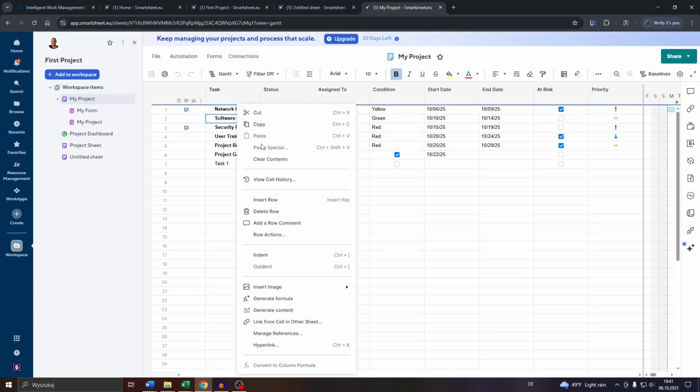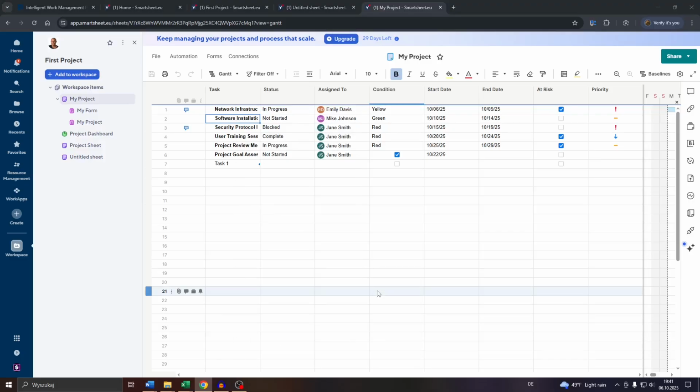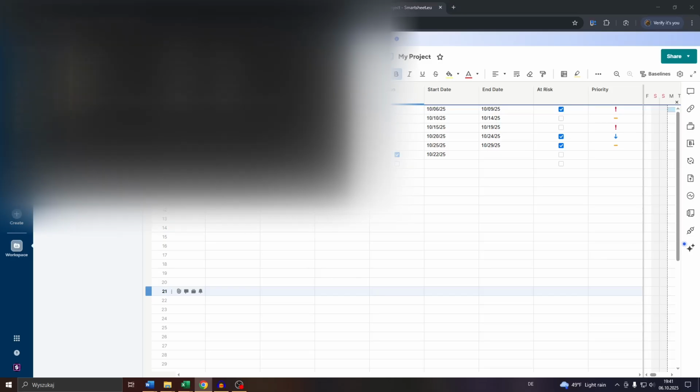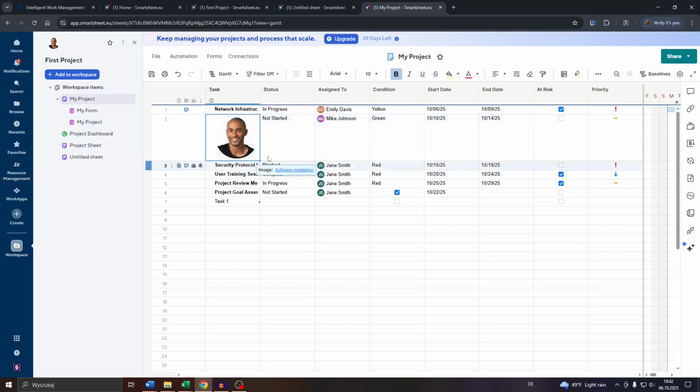And from that menu, simply hover your mouse over insert image. And after that, select your source like Google Drive, OneDrive, Dropbox, Box, and so on and so forth, or your device. So click into upload a file here. After that, navigate to the given folder on your device. So let me find my channel logo for the sake of this tutorial and add it to your cell. As you can see now, it has actually replaced the task name.